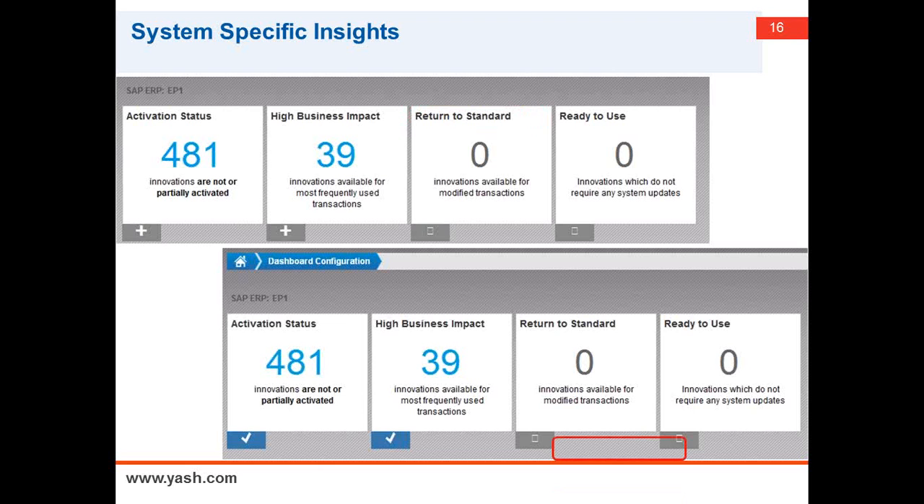Now, how do you add those tiles to your analysis home screen? You just need to click on that plus sign if you want to add that particular tile, and you would see the plus symbol turn into a tick mark. That means that particular tile is available on your home screen. You see at the bottom now, previously I didn't have anything, and after selecting the plus symbol, you have the system-specific insight with the activation status and high business impact.